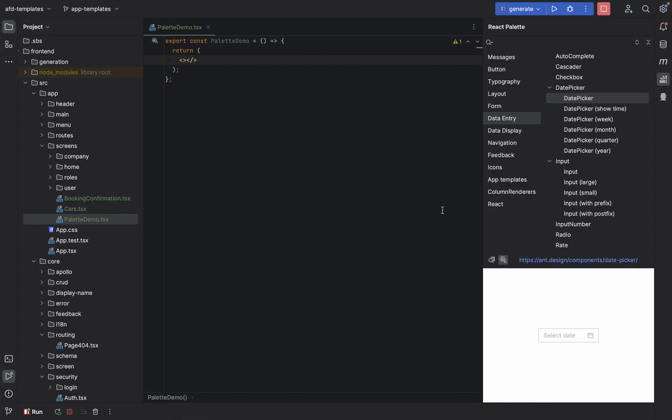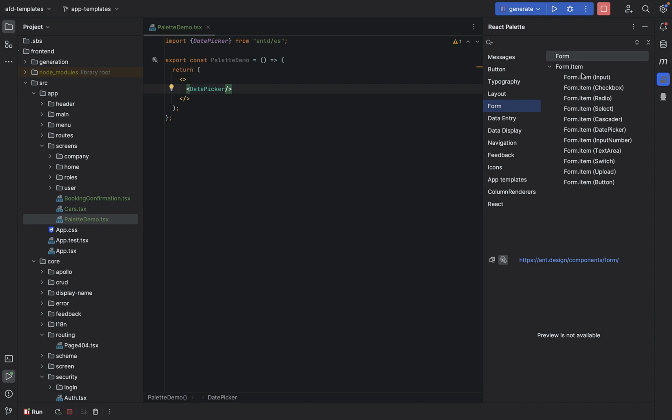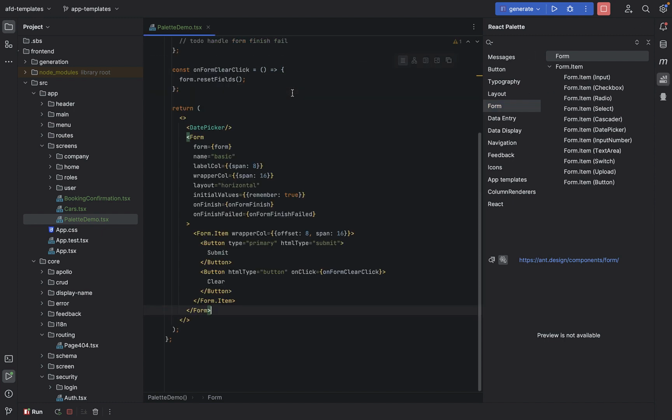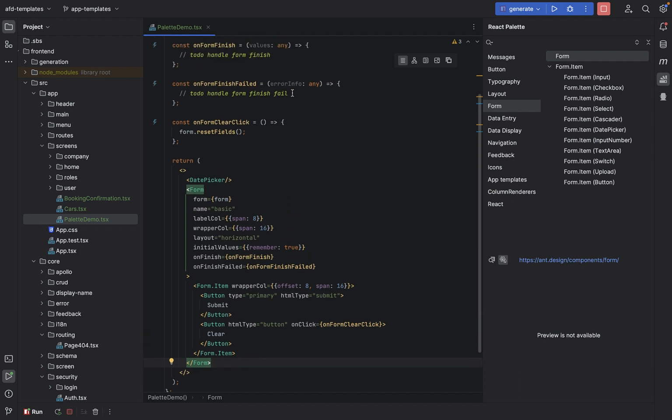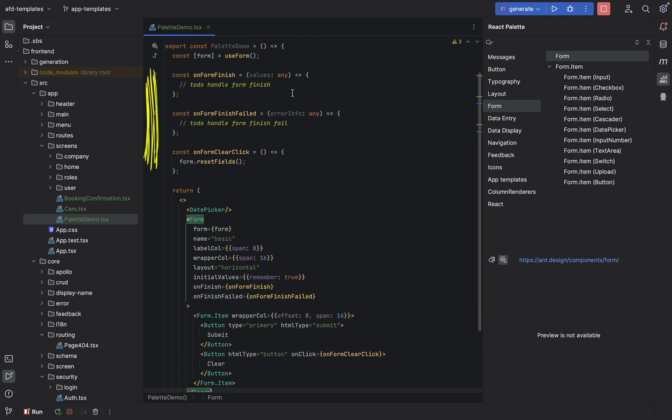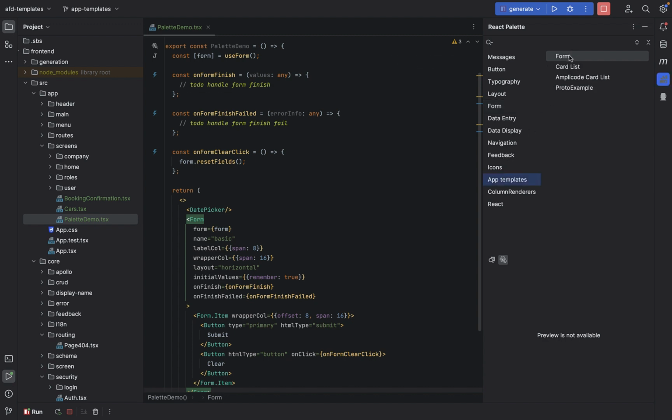The coolest thing here is that this palette is not read-only, so you can drag and drop components right into the code editor or double-click to paste them into the code. These components can contain not only JSX but quite complex structures such as hooks or event handlers. The palette is configured inside the project. You can open the palette TSX file or easily navigate to it from the palette tool window.